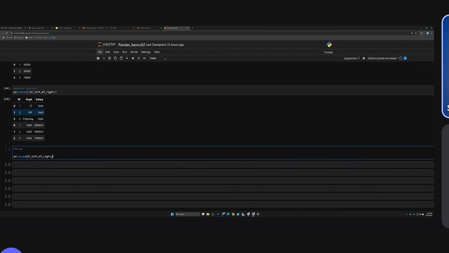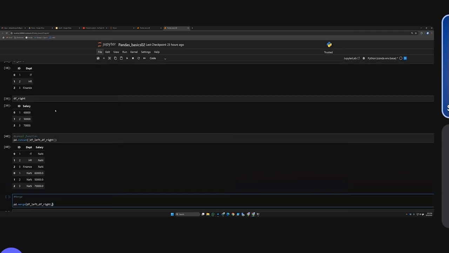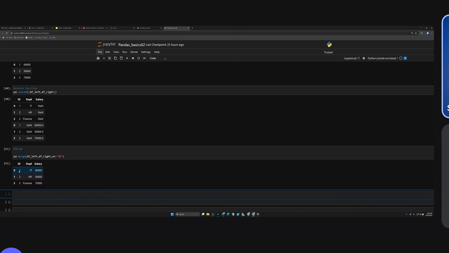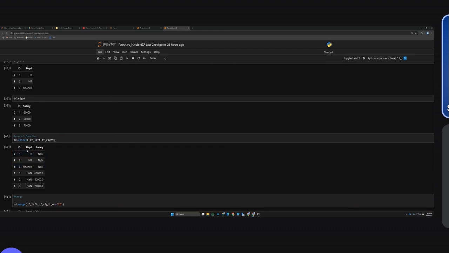And it will take one more parameter. These two data sets that you have, this one and this one, what is common on both of them? ID. So you want to connect on which column? I'll say on equals ID. That's it. Now you see it makes sense. See, IT, HR, finance, and salary. Earlier it had a NaN value because that column is not there, so obviously it will show something.